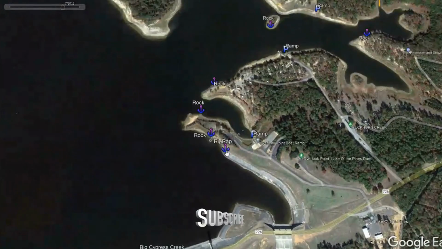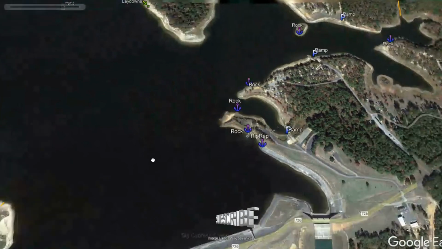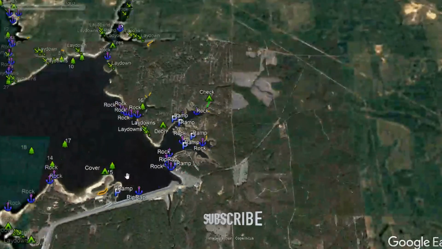I think we covered this stuff in the first one we did. We covered the riprap over here. So that pretty much wraps us up for Lake of the Pines from a Google Earth standpoint.